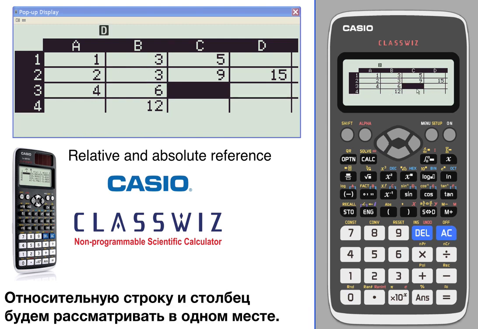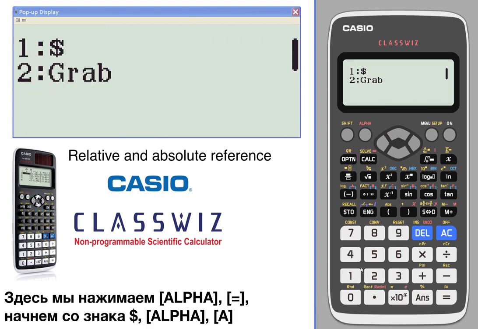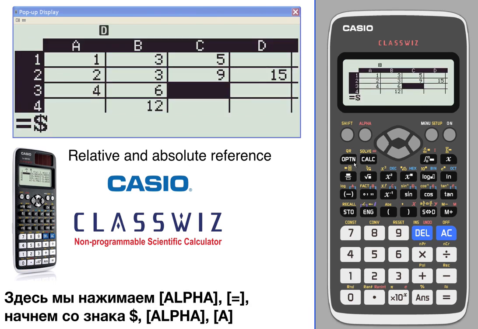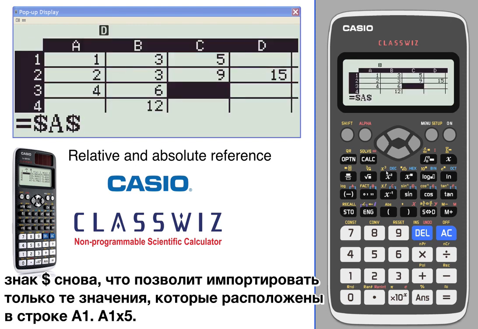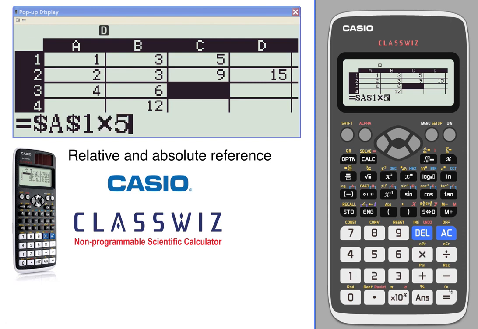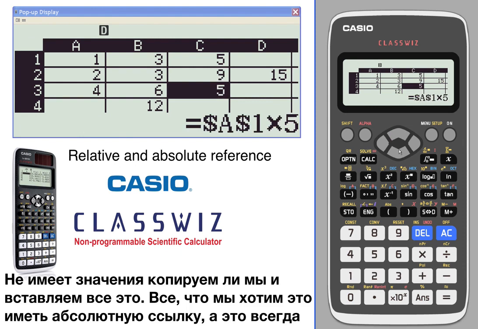Relative row and column is only going to look at one place. So here we're just going to go alpha equals, start out with a $, alpha A, $ again. That is going to grab only what is in A1, and we'll multiply that by 5. And it won't matter if we copy and paste it all we want. It's going to be an absolute. It's always going to look at that one.